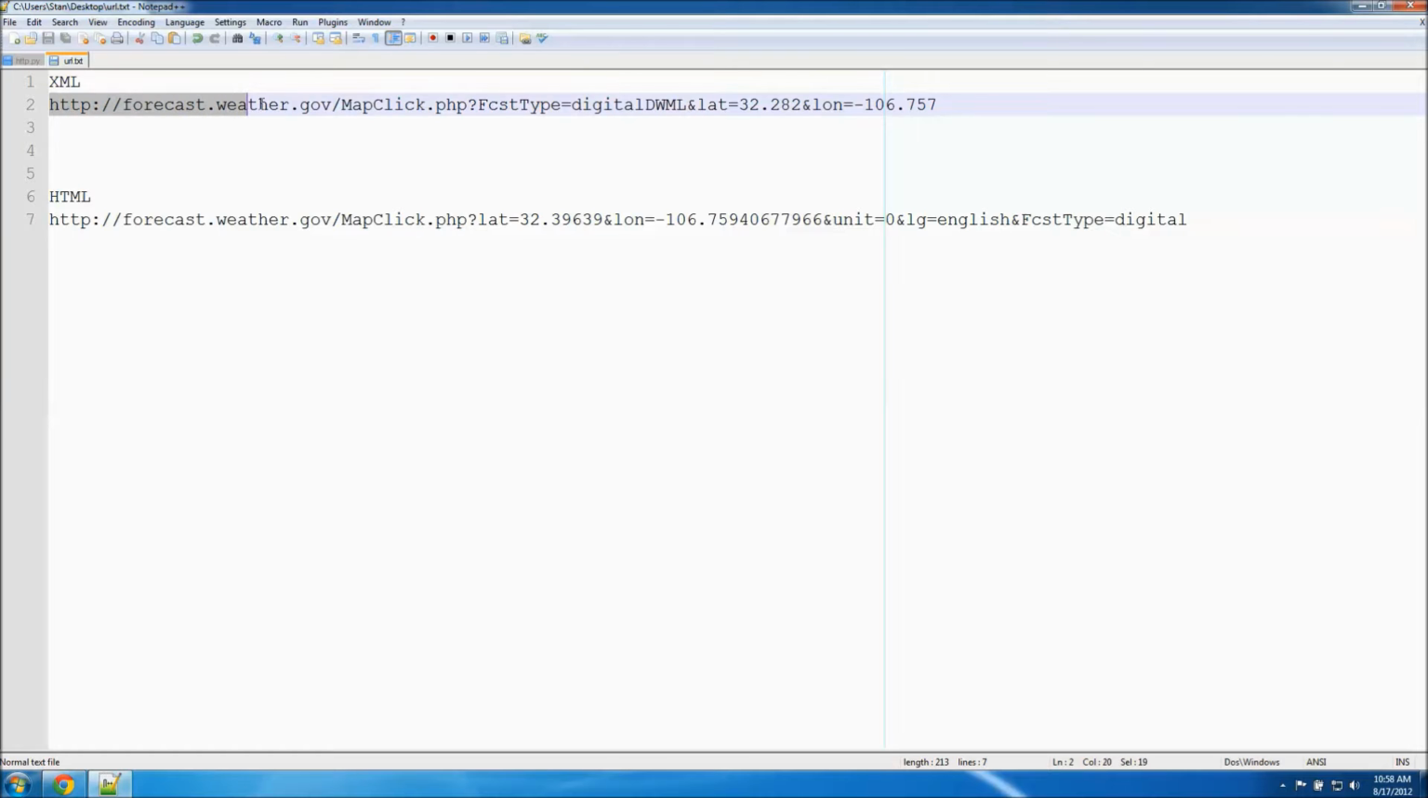They both begin with forecast.weather.gov, and then they both have mapclick.php. Where they differ is in these little arguments that come after the question mark. So there's an argument name, for example FCST type, forecast type, and then the value. The forecast type equals this value, digital DWML, and then this ampersand separates the arguments in the URL.